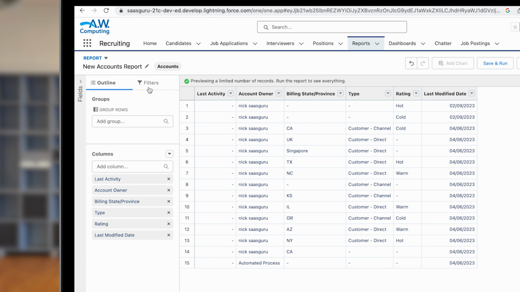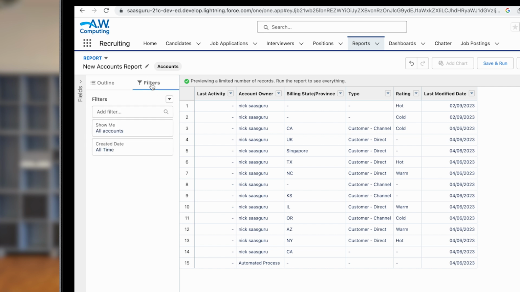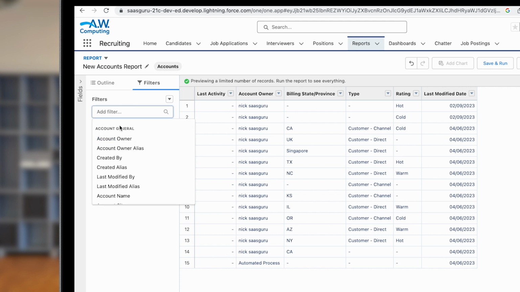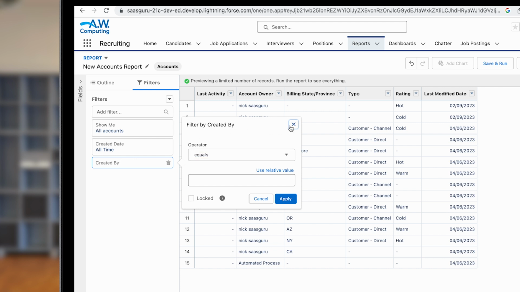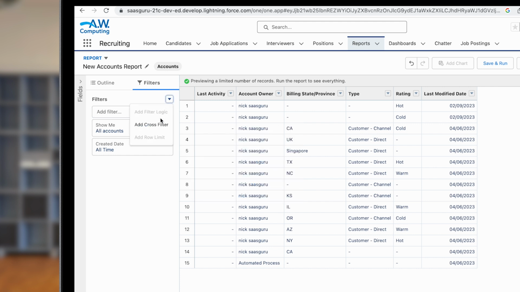Moving on to the filters tab, here's where the magic happens. You can apply standard filters, field filters, filter logic, cross filters, and set row limit filters. The number next to the tab signifies the current count of applied filtering restrictions.